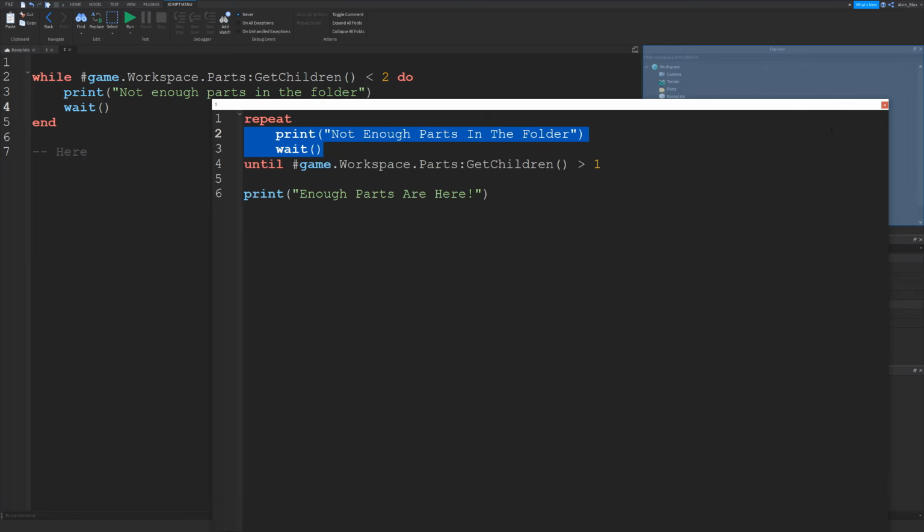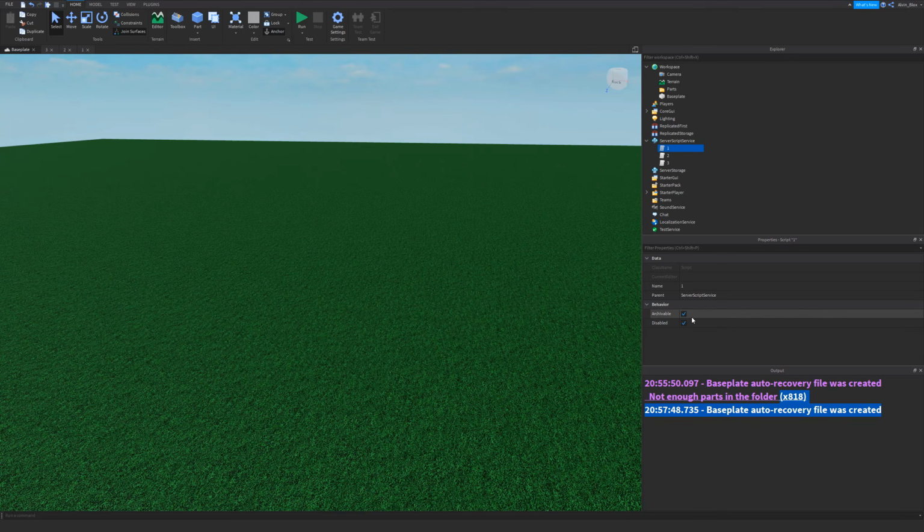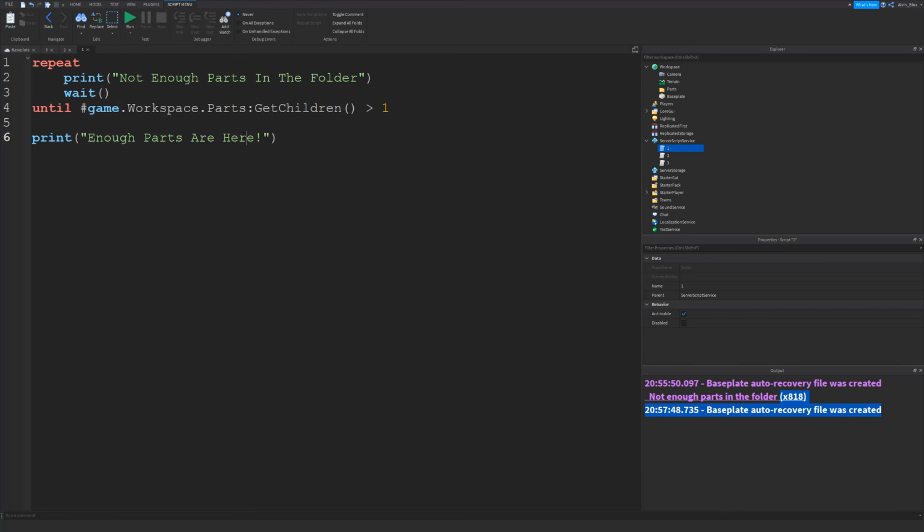Now let's check out the repeat version and see what happens when we do use that, just to show you. So let's disable these other 2, and we're now running off with this script. So what should happen is it should print out not enough parts in the folder. It should keep on printing that out until, yes, we'll do greater than 1, because remember, we want to keep printing this out until there is over 1 amount of parts in the game.